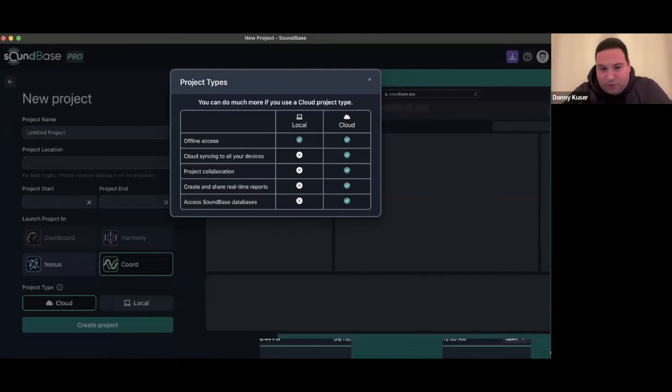A local project will just never touch the internet ever. And a cloud project will always try to resync to the cloud, back up your data, or push out changes if you have real-time reports like we showed on our last practical show tech demos.